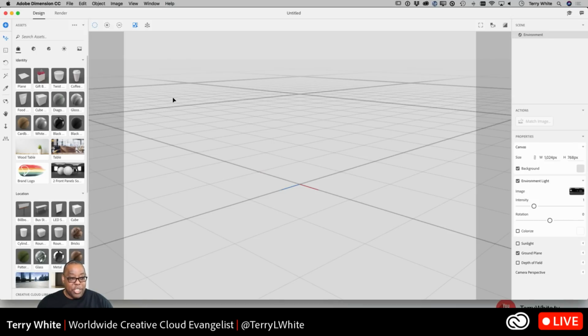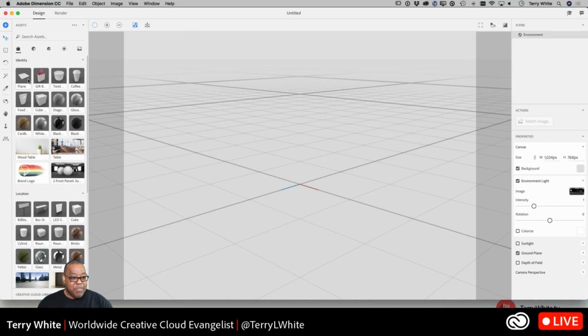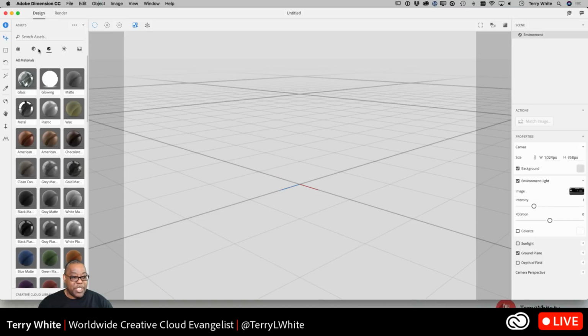So I've gone ahead and launched Dimension, and of course I've got an untitled document here with lots of things in it. First of all, the first set of things are some sample identities. So you have a few 3D objects. You have some models, I should call them. You have some materials. So if I switch down to the materials, you'll see those. Switch to the models, you'll see those.